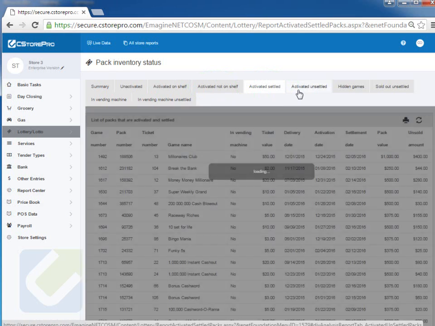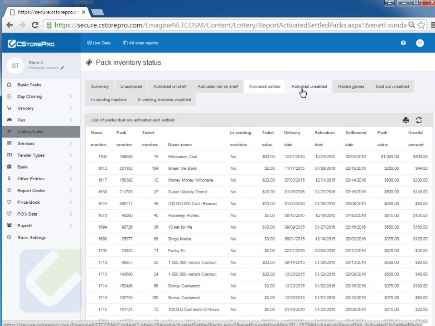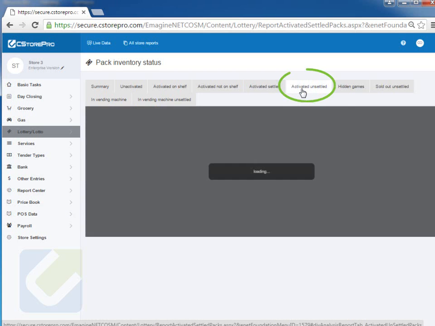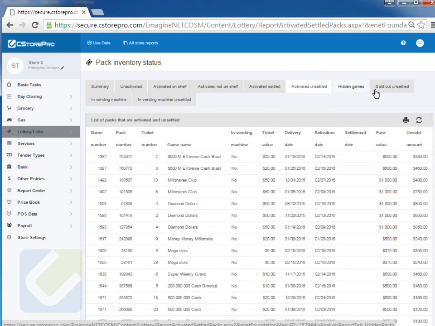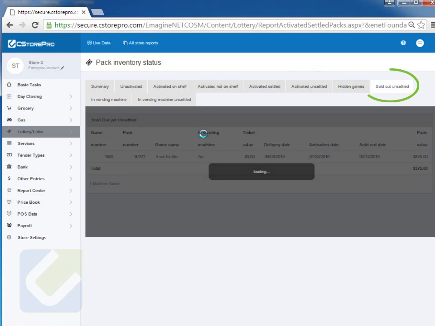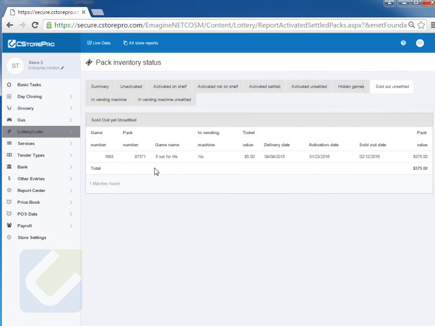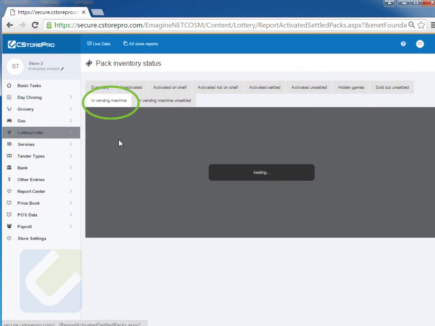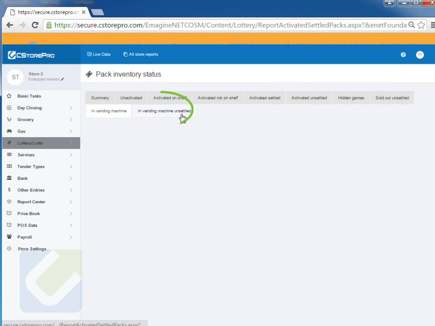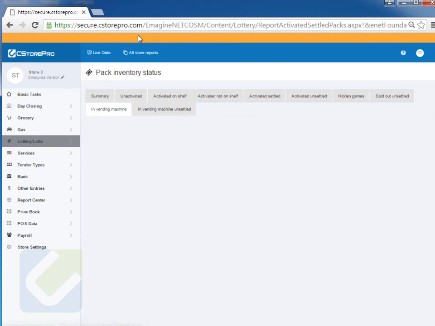Activated settled, so these are all the games that have already been taken out, money has been taken out. And activated unsettled, games where the money is still pending to be taken out. Sold out unsettled, these are the games that have been sold out but haven't been settled in my store. What games I still have in my vending machine, and what games I have in my vending machine that are unsettled. You notice this error because I don't have my vending machine activated, so that's why it's giving me this error.